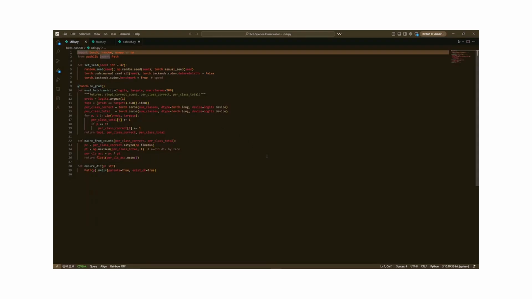Next is utils.py. I provide the helper functions set_seed to ensure reproducibility, eval batch metric to compute top 1 accuracy and macro metrics, and ensure_dir to create the output directory. These utilities keep the training script clean and modular.